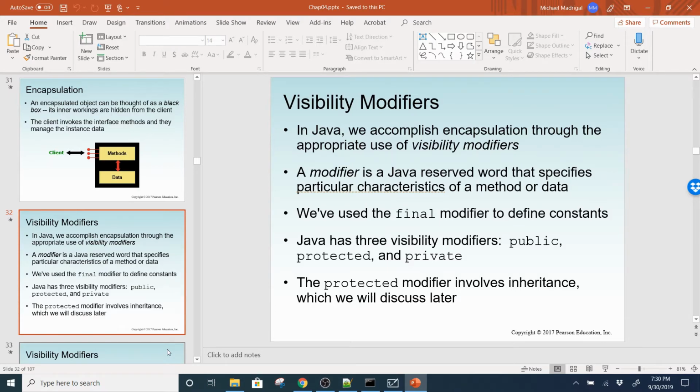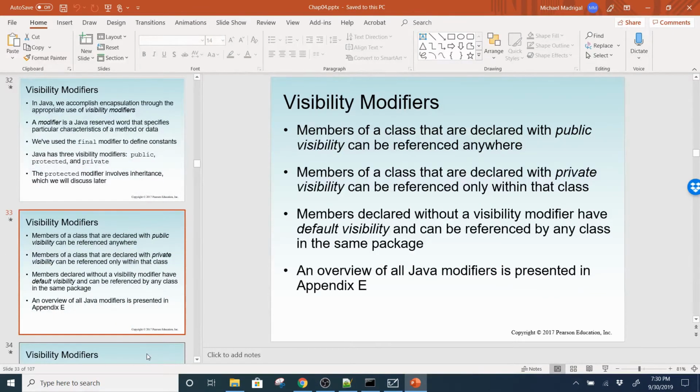I forgot the entire description of it, but if you don't specify any of these, only classes within the same package will have access to that data or to that method. But anyways, these are the 3 visibility modifiers. The 2 that we're going to concern ourselves with are public and private. We're not going to talk about protected within Java 1. The protected modifier involves inheritance. We will discuss that later, meaning chapter 9 or 10. I forgot which one it is, but it's definitely a Java 2 topic. So public and private are the 2 that we're going to use.